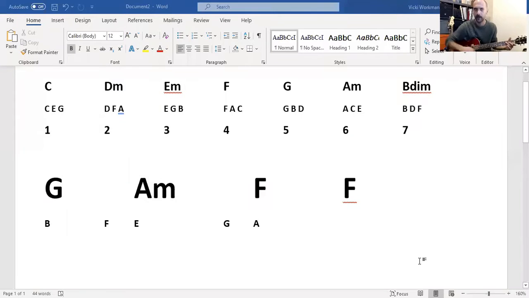You can see we went through this process back in June, and we wrote down those notes, and we ended up having a C chord. We'll have C, E, and G. We got a D minor. We'll have D, F, and A. E minor, and so on and so forth.